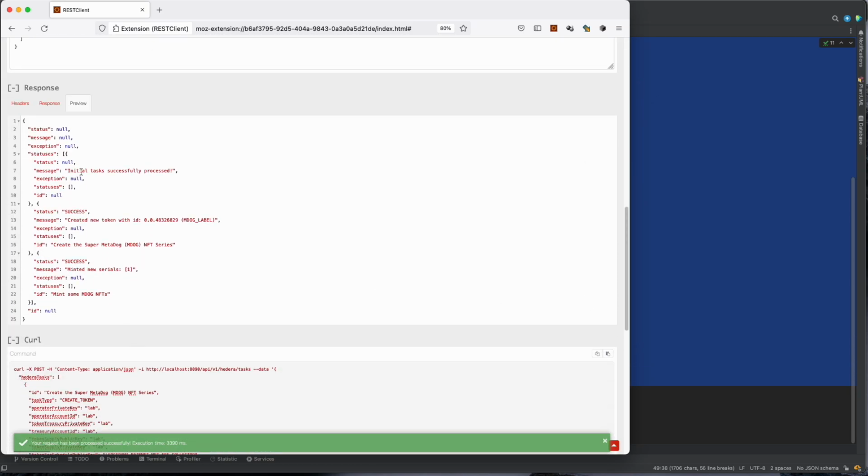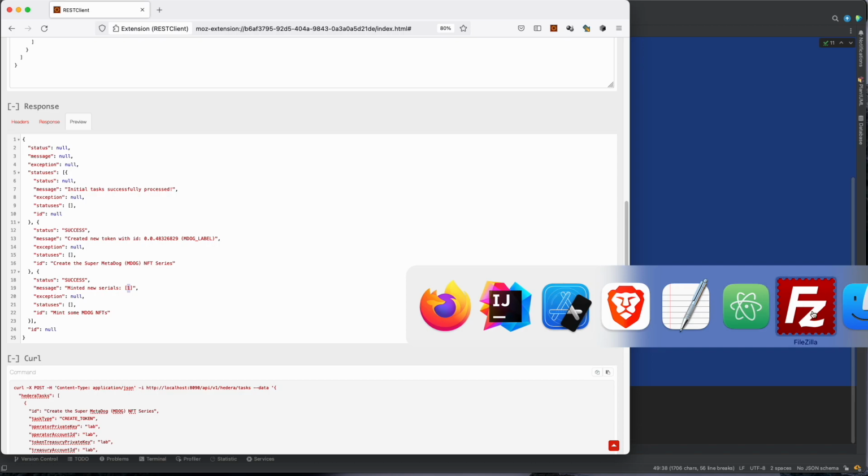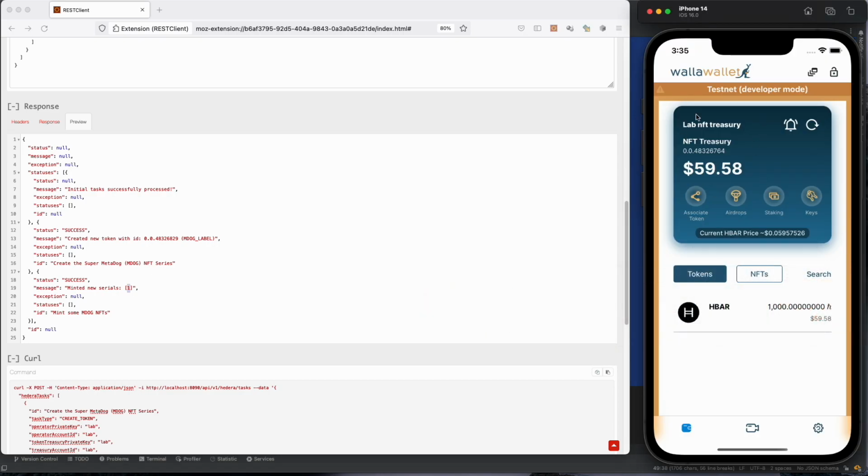Okay, looks good. So we can look through the status here. We can see that a new token was created with this ID, and that one new serial number, number 1, was created. So let's go ahead and look at the application here, Wallawallet, and do a refresh. You can refresh either by dragging the header down or clicking on the refresh icon.